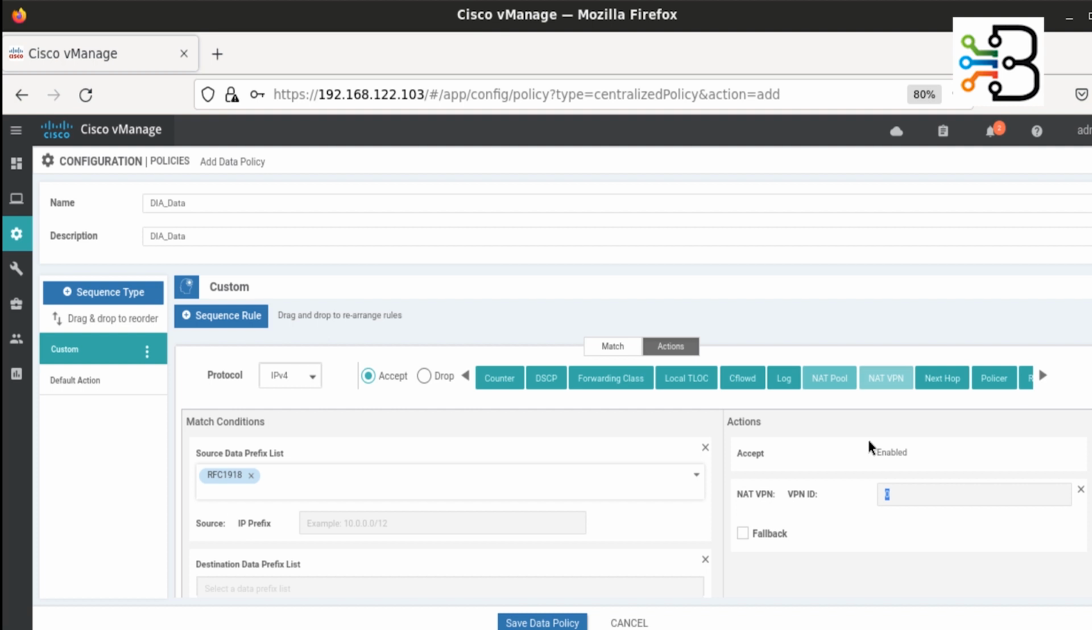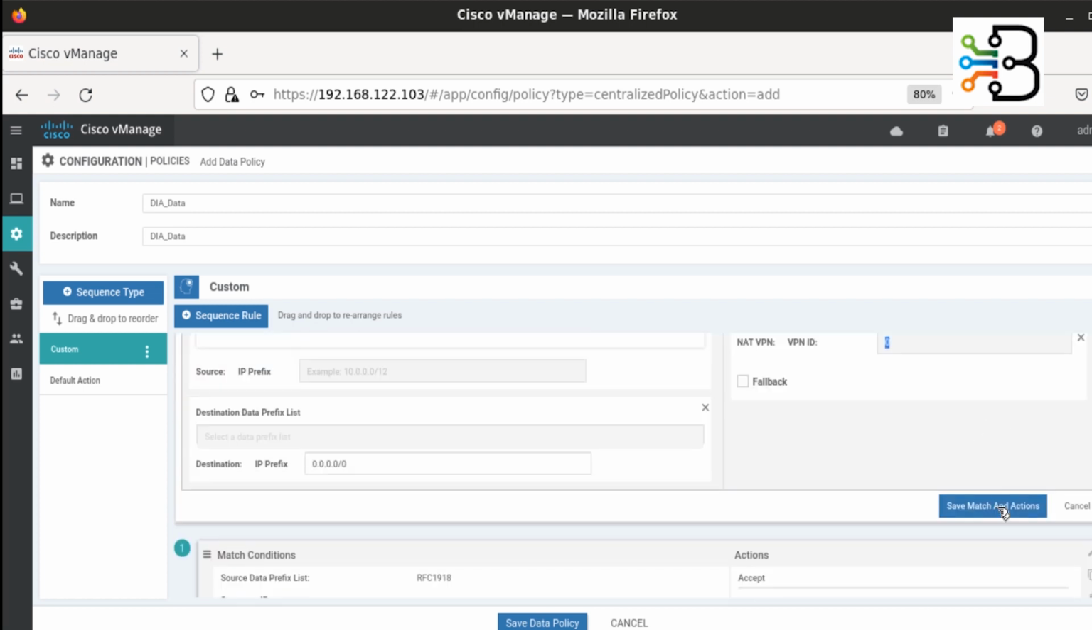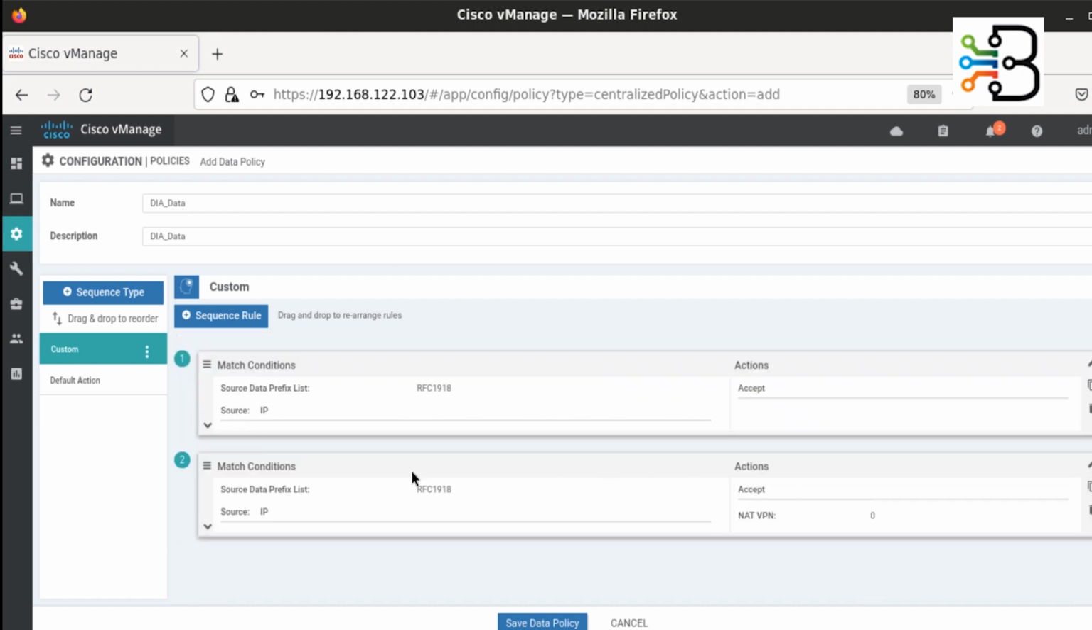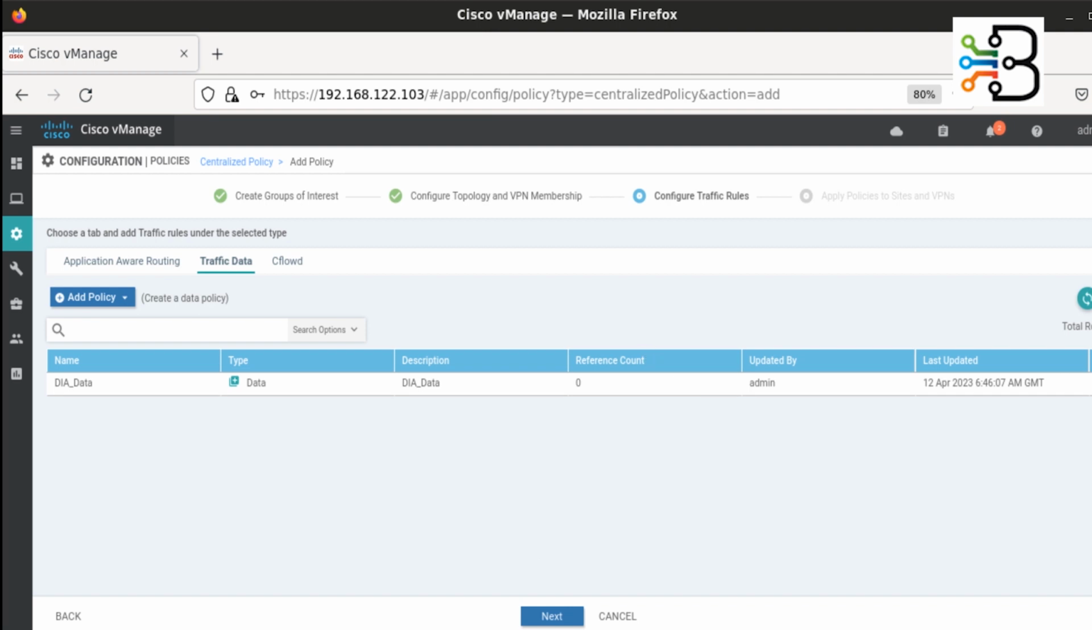So from the service VPN, it has to translate. Wherever it is going to be translated, it has to be translated into VPN ID 0, where the internet access is there. There's another option called fallback. If the underlay route is not working for internet access, it will follow the overlay route. Currently, I'm not configuring a fallback. So let's save match and actions. Okay. Save data policy.